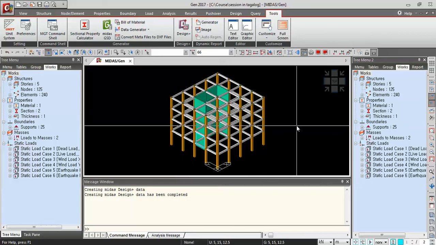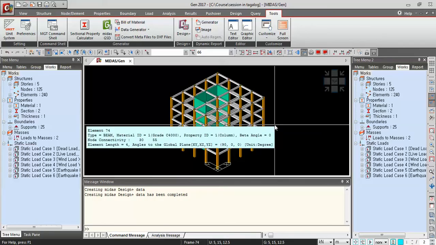So, that's it for today. I hope na nakatulong po itong video on the very basic na mga kailangan nating gawin when using Midas Gen, and of course the application for that in Design Plus.